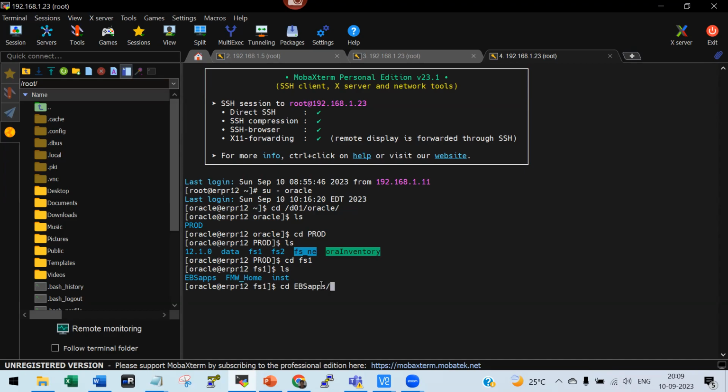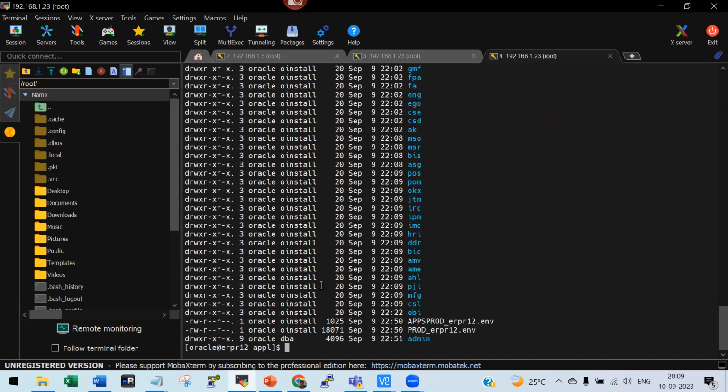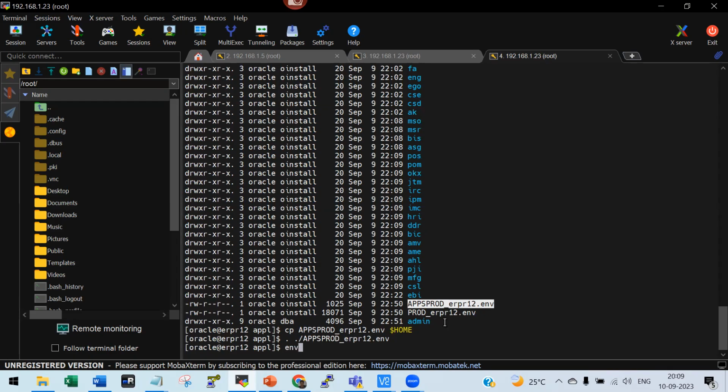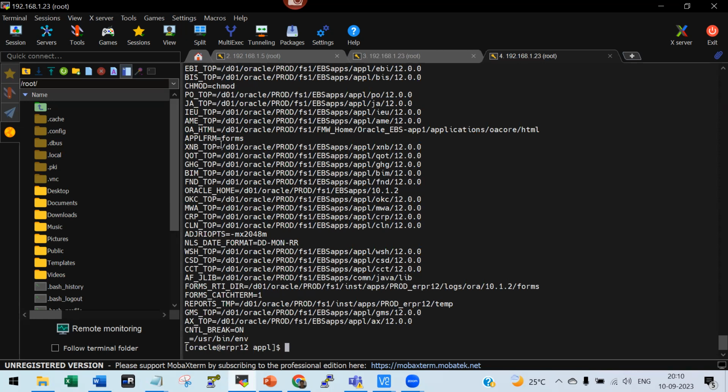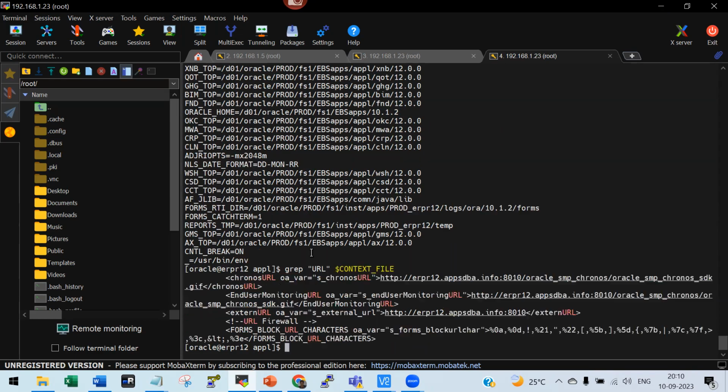Since this is the base release, once you upgrade it, you have a better environment file. But since it's a base release, you have to use this apps prod. Okay, so now once you run this environment file, this is your application. So how do you find the URL of this? You can run this command. Right. So okay, so this is what.